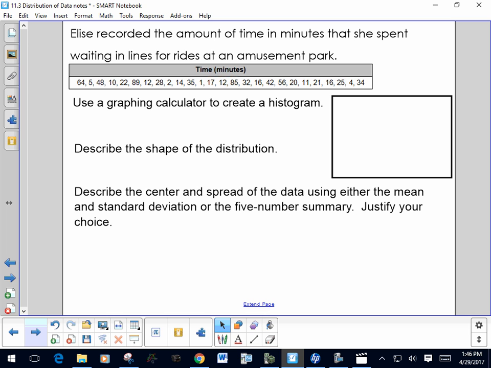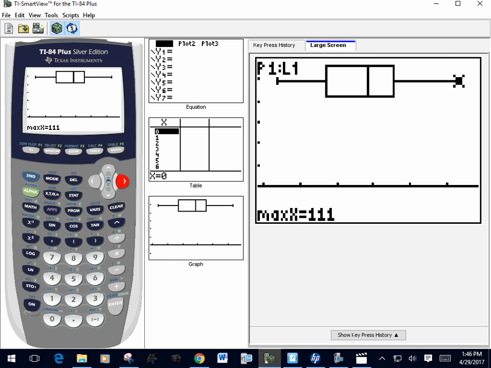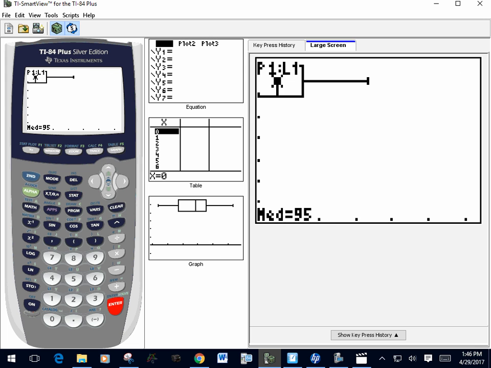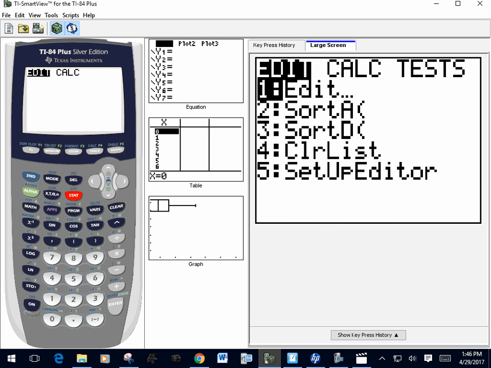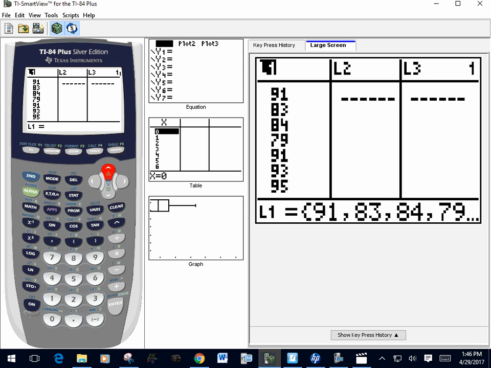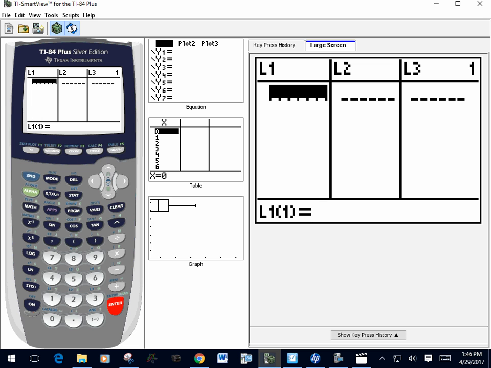Okay, so let's make a histogram of this data. This is the last thing. And then we'll decide if we think it is symmetric or skewed. So stat edit, get back to your list, clear out the list, and put in those wait times.